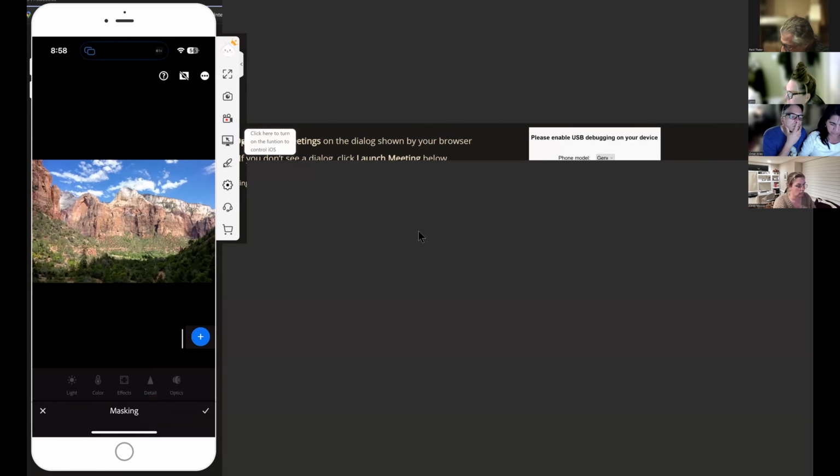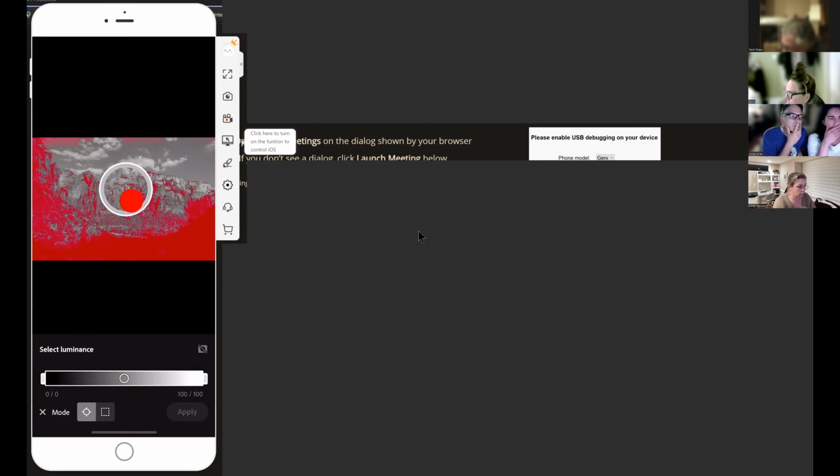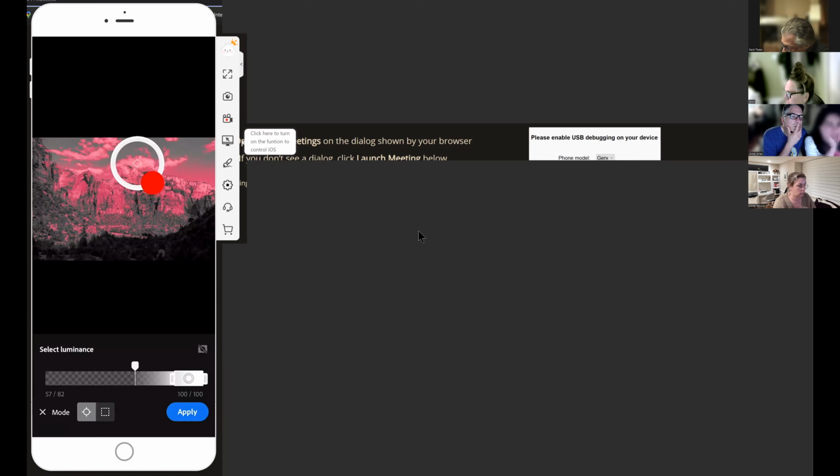So again, I'll go into masking, and this time I'll say plus, and then I'll say the luminance range. And so I can go ahead and select the bright part of the photo here. And down at the bottom, you'll see that we can refine our selection. On the right here, we have this gauge, or this little box, and this shows us what is absolutely selected. You can think of this little box as having handles on the end, so we can actually increase or decrease what is absolutely selected.